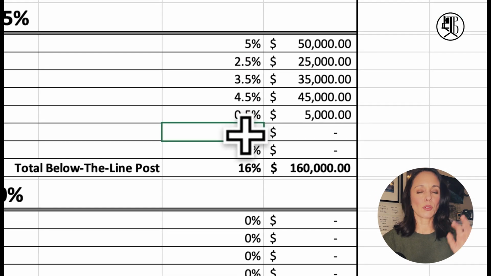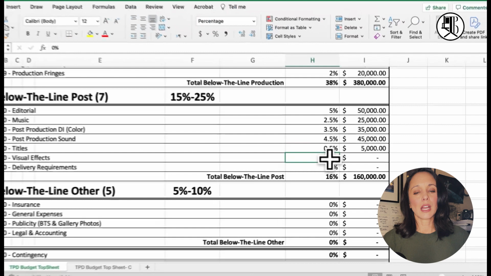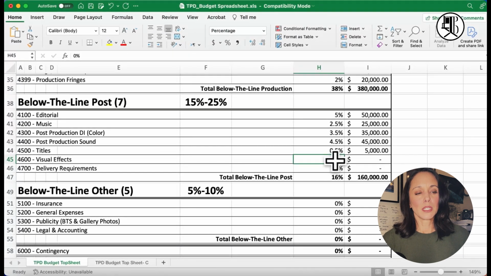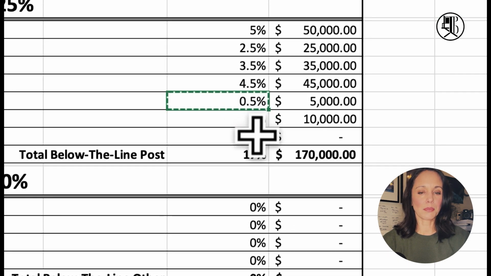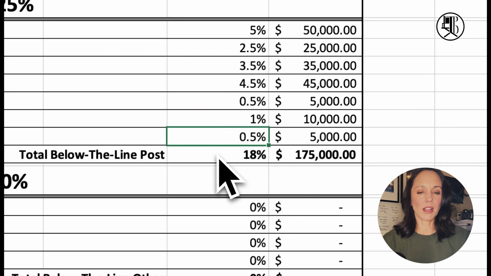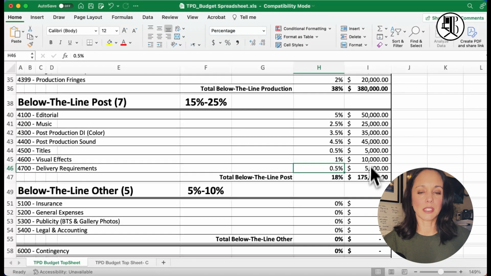Visual effects, I know we had a car chase. I know we had the car chase and the fight. And in your movie, there's always cleanup. You have cords, you have things, you maybe have graphics that need to go up, signage and so forth. A lot of that can be created in post. So let's put us at 1% on that. And for delivery, it's the same percentage here of 0.5%. I just copy and pasted it in. And look where we landed, 18%.